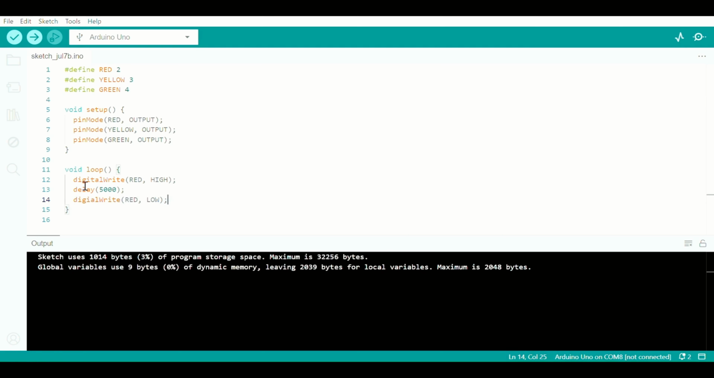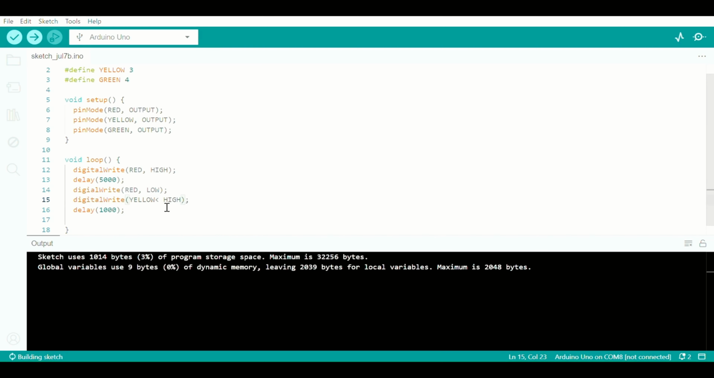Now what we've done here is red is turned on high, it waits 5 seconds and then turns off again. Now as we turn off red, we also need to turn on yellow. So we use digitalWrite yellow HIGH, and we'll wait for 1 second, that is 1000 milliseconds. Now again we turn the yellow off, digitalWrite yellow LOW.